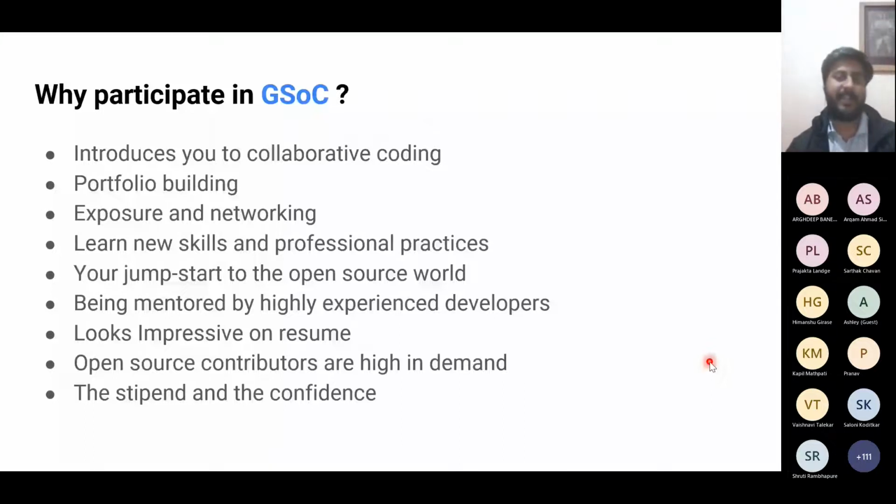And also, in addition to all those things, the experience of working in GSoC is very good. You work with a lot of amazing people. You get a lot of confidence because now you have worked at an international level. So all of this is very important. It's a great experience, to be honest.